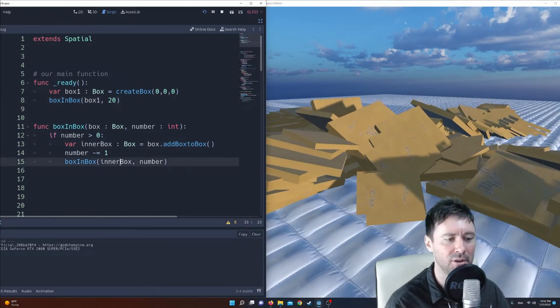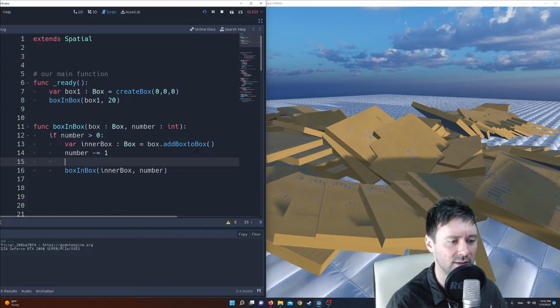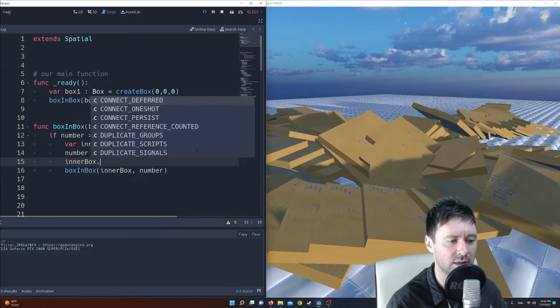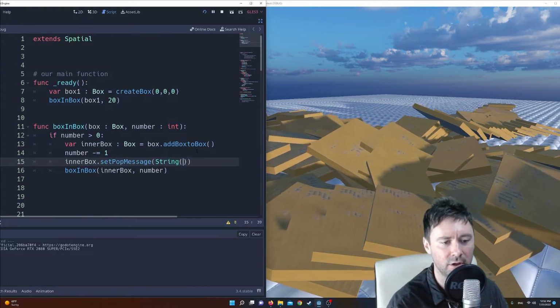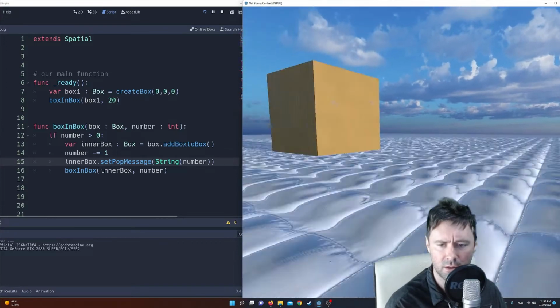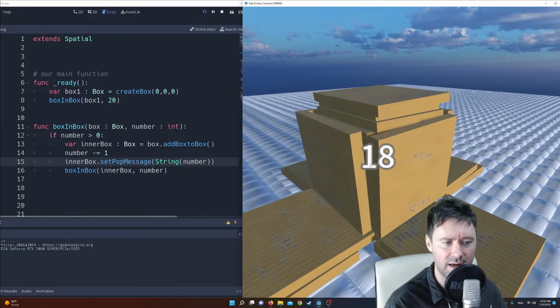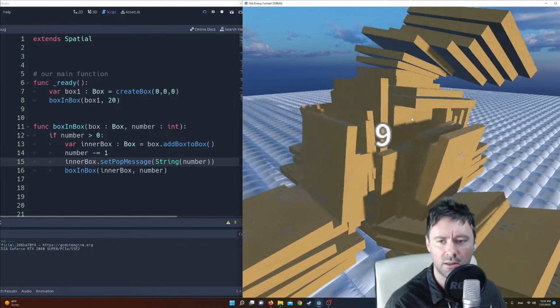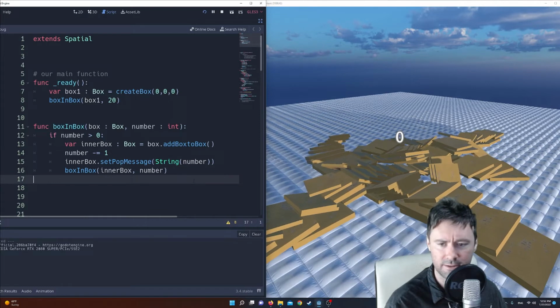Let's put that number to good use and show us on screen. So I'm going to say inner box. When it pops, we'll set a pop message, and I'll just turn that number into a string so we can see what's going on. Okay, there's 19, 17. Will this go to 0? It sure will. Okay, great.